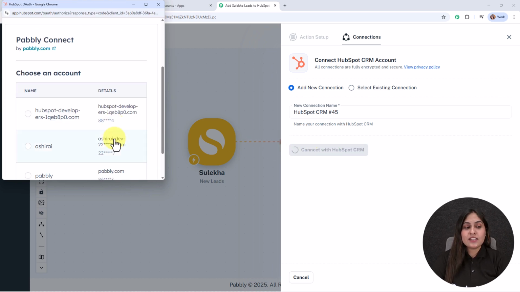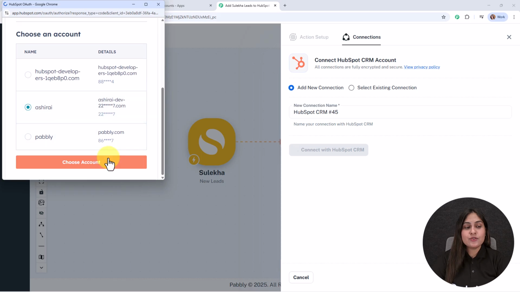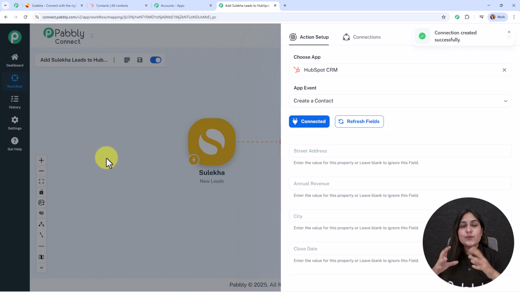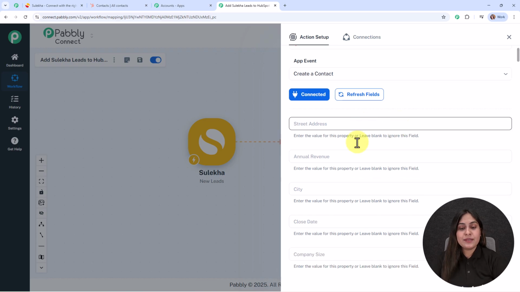Here you can see it is requesting me to choose the accounts. I'm going to choose the account, and here you can see we are now successfully connected. So it easily got connected because here I was already logged in my HubSpot CRM account. So to build an easy connection, make sure you're already logged in your account in the same browser, or else if you're building a new connection, then it is going to ask for the account credentials first. Alright, let's move forward. Then it is asking for some basic details.